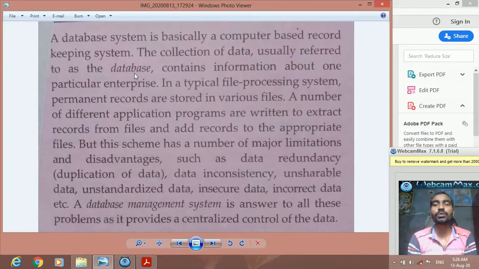The data, the records which you have collected and stored in the computer, that is called the database, which contains information about one particular enterprise. Here enterprise refers to any company, school or university. In a typical file processing system, permanent records are stored in various files. Without a database or RDBMS, when you handle files, we do not keep the records in a proper way. We store them in several different files.